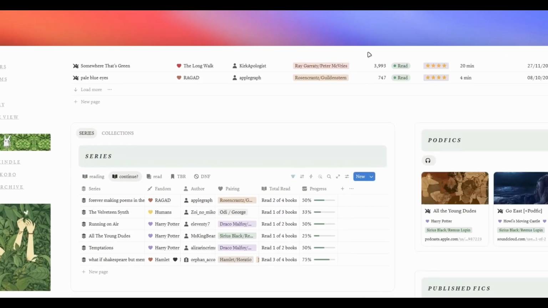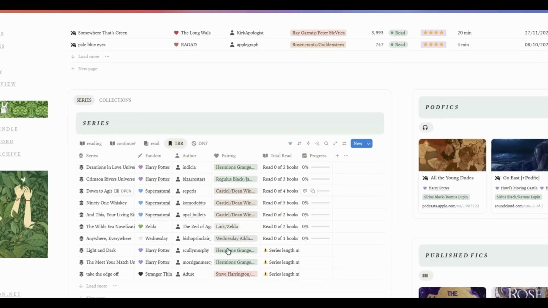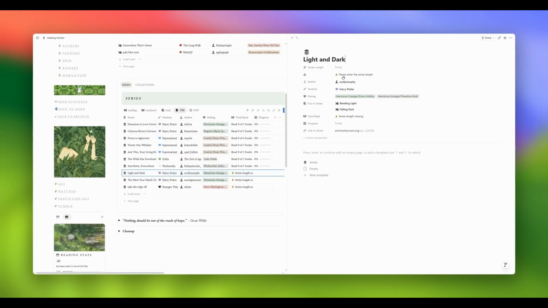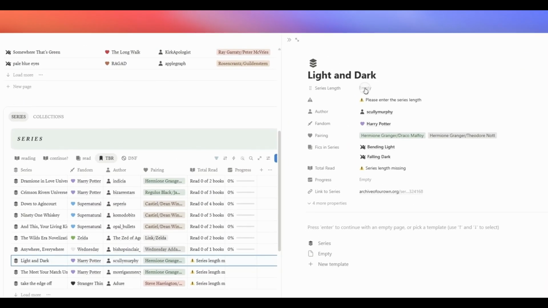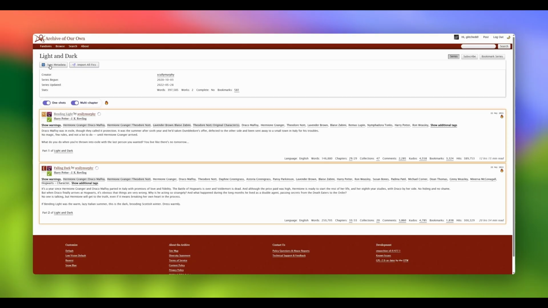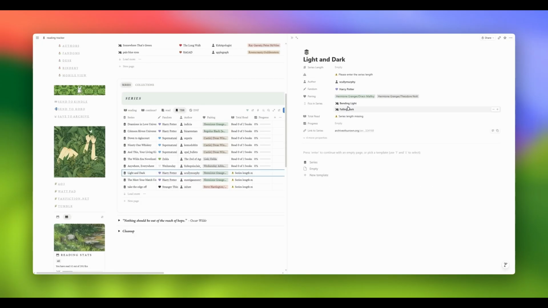What else is there? Some of them will say, please enter the series length, so that's if this one here is missing. You can do that manually, or you can visit the series page here, and there'll be a button up the top to sync the metadata. So this just syncs how many works there are. I think that's its only function, and the dates, I guess, and that's what the total read property relies on as well.